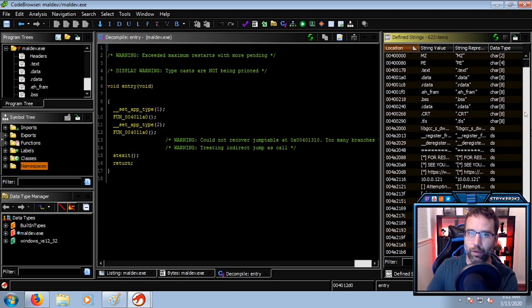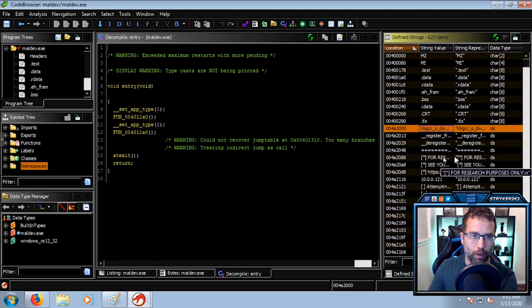So I'm going to take a real quick look at the strings. There are some things that are interesting in here. For example, we have the CRT, which is going to be the C runtime. And we also see that we got libgcc. So this was compiled with GCC. We see some strings to include for researchers' purposes. For more information, see the YouTube channel at that link. We have an IP. We have attempting to connect. Waiting for command. These are all things that we saw in maldev.exe.